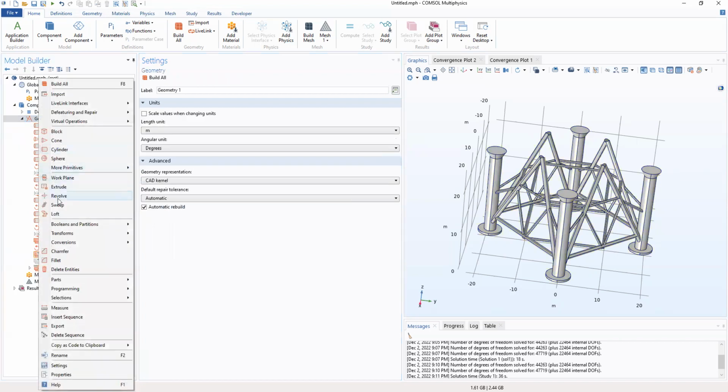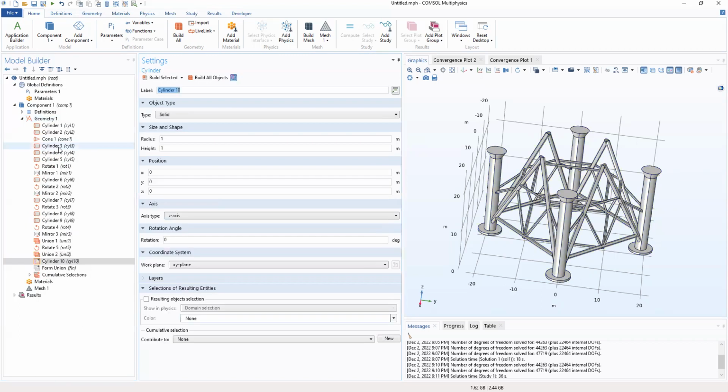And geometry, add the cylinder. And for the size and shape, radius will be 0.8 meters. The height is 70 meters. The position has to be defined as minus 7.3 meters for the X field. For the Y field is 7.3 meters. The Z field is 22 meters. Okay.